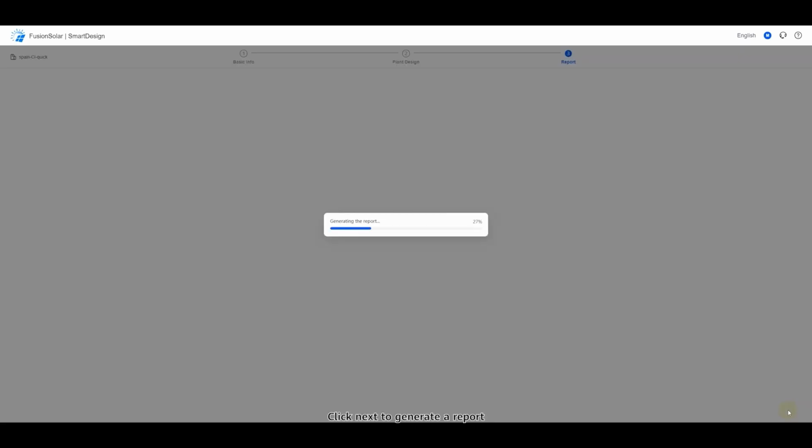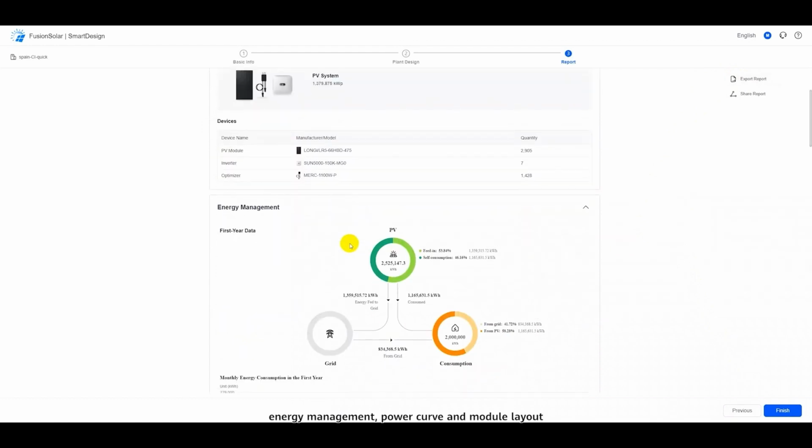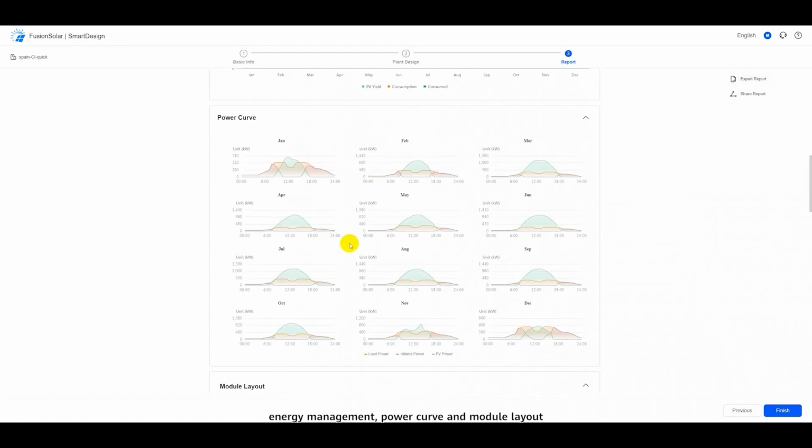Click Next to generate a report. You can export a local PDF report. The report displays basic information, energy management, power curve, and module layout.